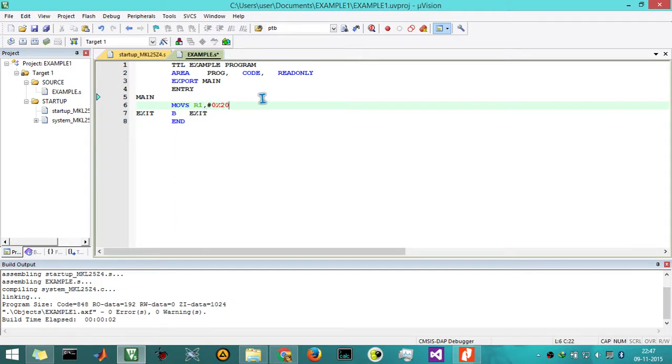Now what if we want a number of more than, say, 24 bits or 25 bits? If you want to load some 24-bit or 32-bit number into a register, how are we going to load that into a register? For that we use an instruction like this, 0x20003000.